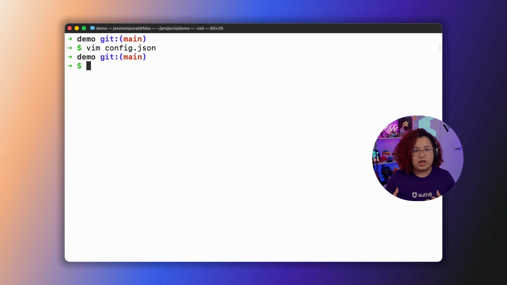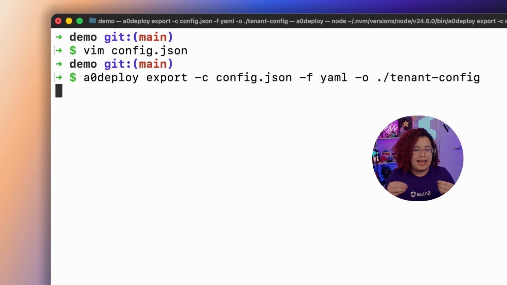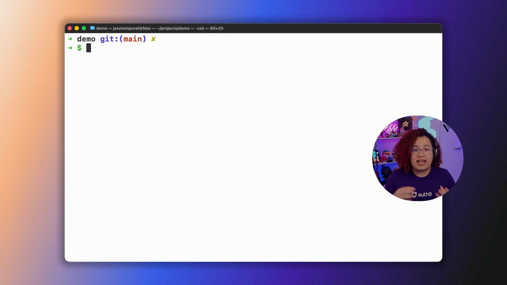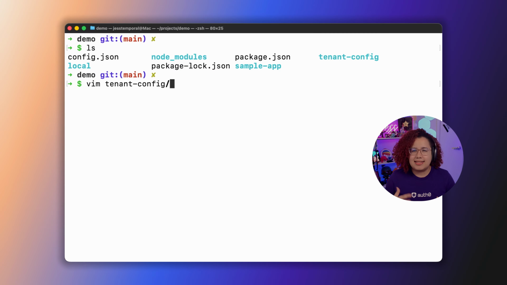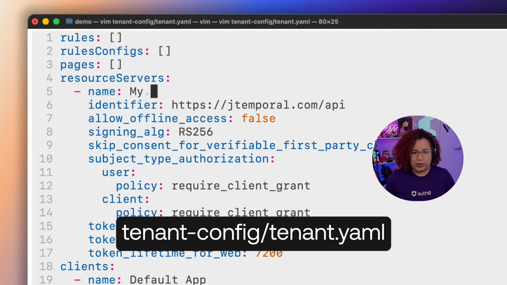First, I'll export my current tenant configuration. This pulls down all of my apps, APIs, and other settings into local files and creates a folder with my tenant configuration. Now, let's say I want to update the name of my API here. I need to update the name in the tenant YAML file.